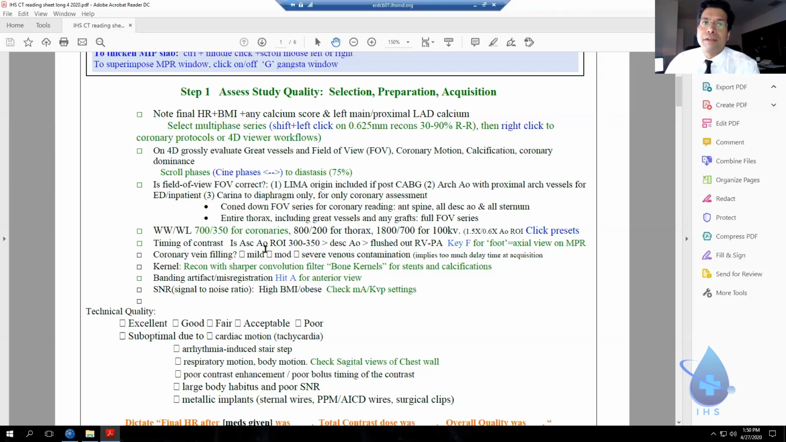Next thing is timing of contrast. You want more contrast in the aorta than you do in the descending aorta or in the PA for sure. Coronary vein filling: if you're seeing a scan and their veins are filled equivalently, that's not good. That means that your techs are bringing in too much late phase, and they need to reduce their delay time when they acquire the CT scan. We call that venous contamination, but basically it's bringing in the arteries and the veins with equivalent opacification, and that's not good. You want the arteries bright and the veins dark. Okay, and then kernel and banding artifacts we're going to get to, no big deal there.